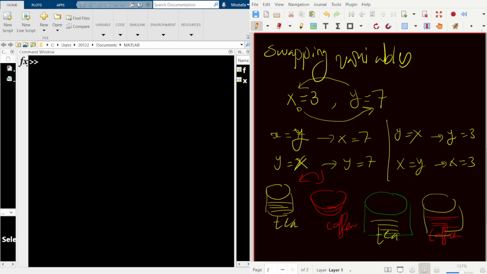And finally, the red cup is free now, so you can take the green cup and use it to pour the tea inside the red cup. So eventually you will have the red cup with the tea inside it. So you will basically do the swap using a helper variable. Let's actually try to do this here on the screen.